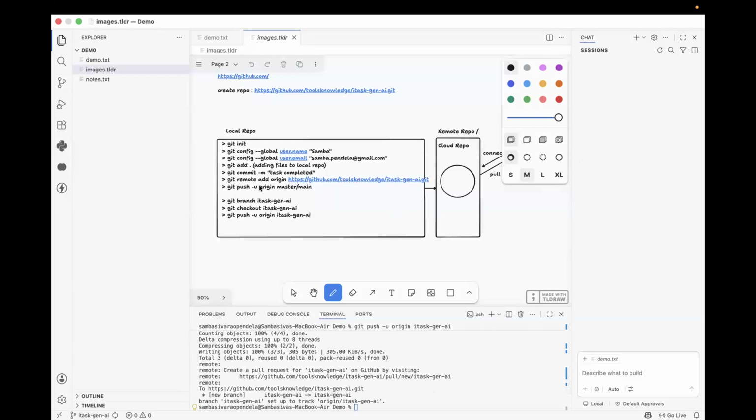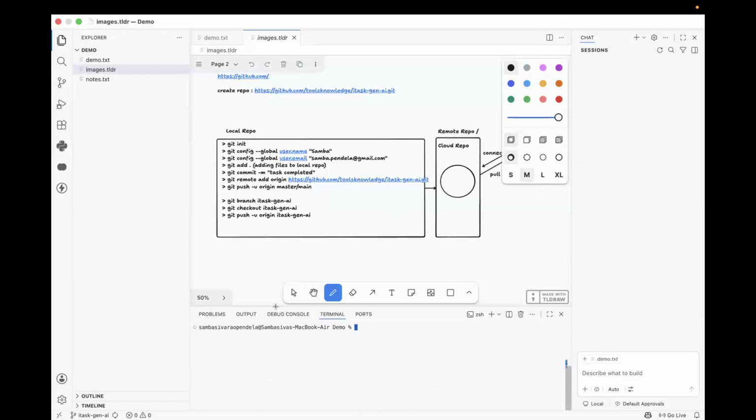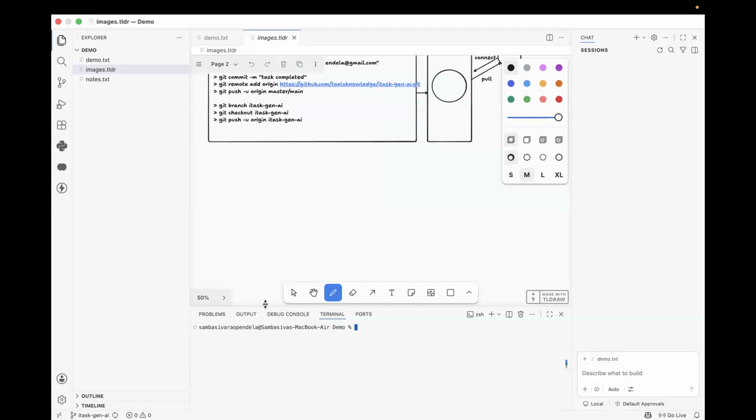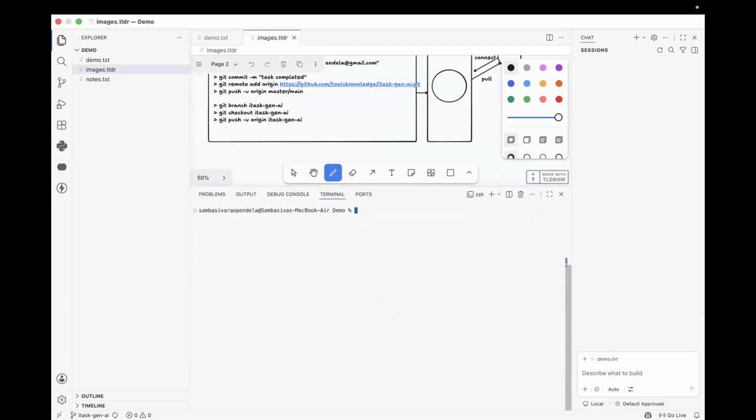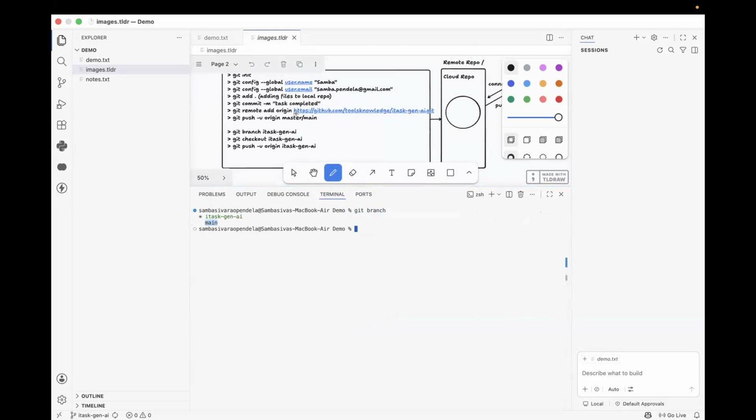git push -u origin, either the master branch or the main branch. We don't know which branch the team has. In some laptops the default is the master branch, in some laptops it is the main branch. So how to see the branch? We have one command, git branch. Unfortunately, in my laptop I have the main branch. Maybe in your laptop you may have the master branch. Based on the branch, you need to place either master or main.